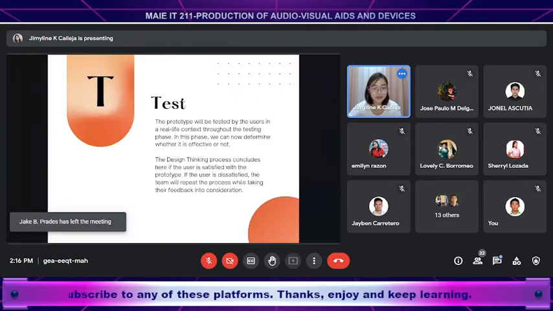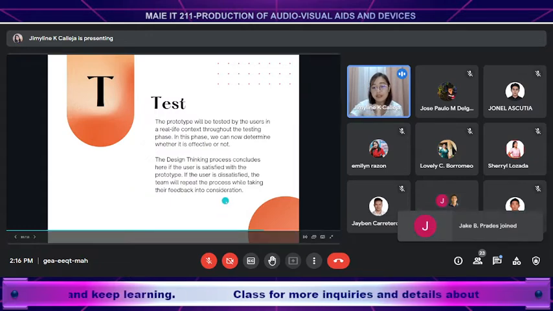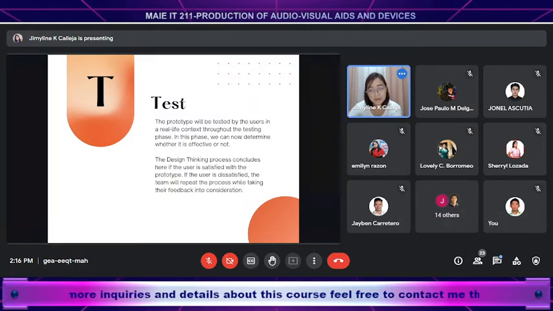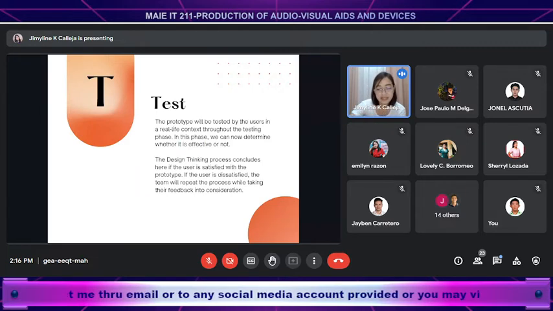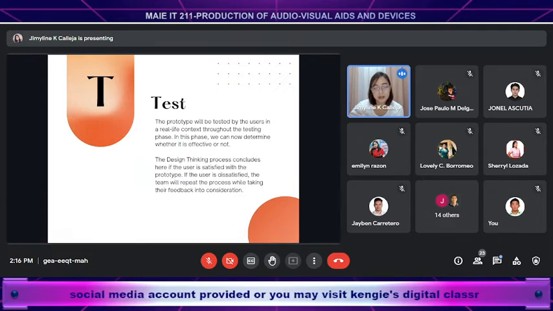And then after the test, in this phase, the prototype will be tested by the users in a real-life context throughout the testing phase. In this phase, we can now determine whether it is effective or not. So the design thinking process concludes here. If the user is satisfied with the prototype, the design thinking process will end. But if the user is dissatisfied, the team will repeat the process while taking the feedback into consideration. So it's very vital that we take into consideration the comments and suggestions of the users.